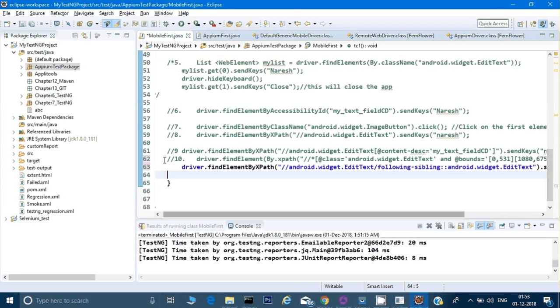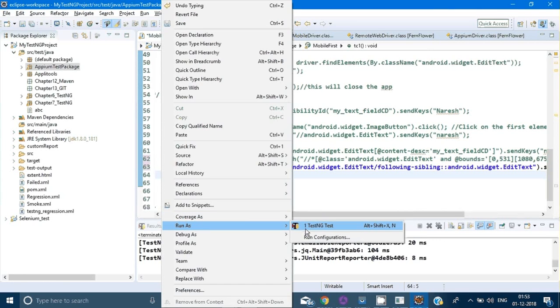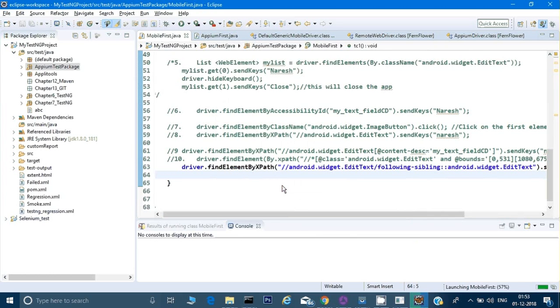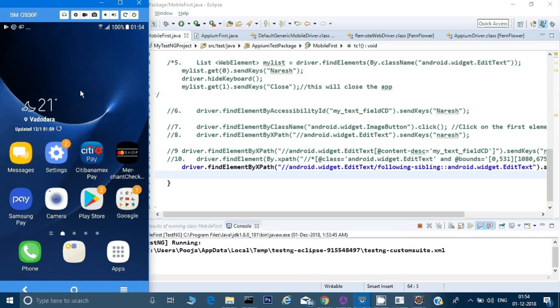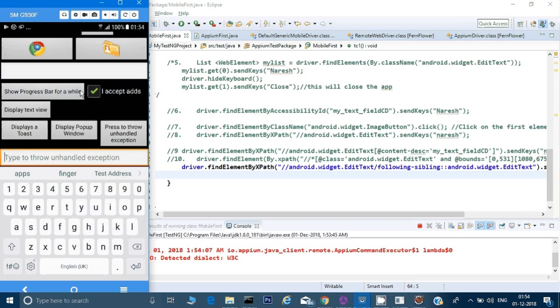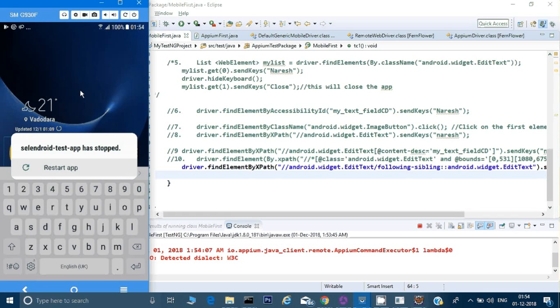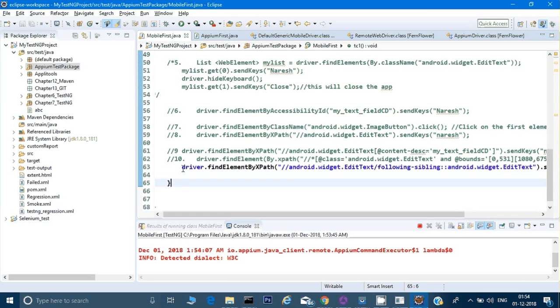If you want, you can just try this also. Run as TestNG test. Okay, I've opened this. Let's see, it has opened that up. So let me put 11 here.